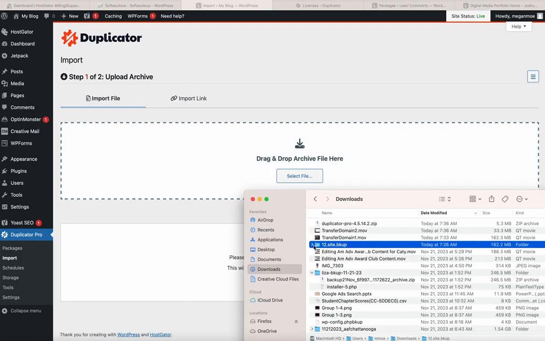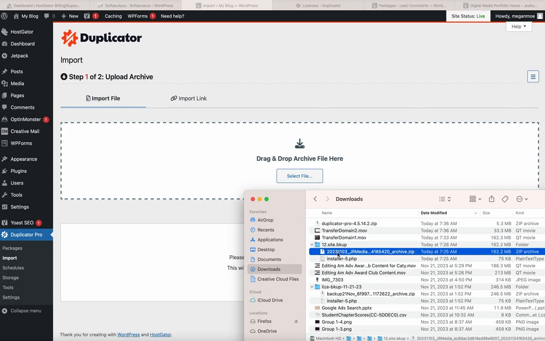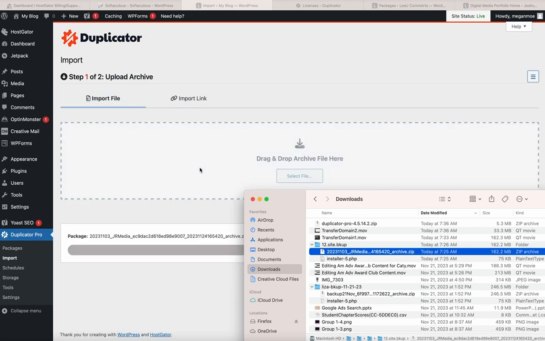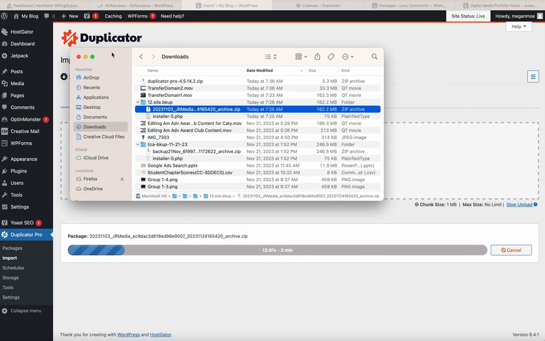It says I can drag and drop my archive file here. So that's this zip file, and it does need to be a zip file. It cannot be unzipped. If your computer automatically unzips it when it downloads something from the internet, do a quick Google search to find out how you can stop it from doing that automatically. All right, so we got that going. And I'm going to pause since it will take a couple minutes for that all to get there, and we'll be back in a moment.